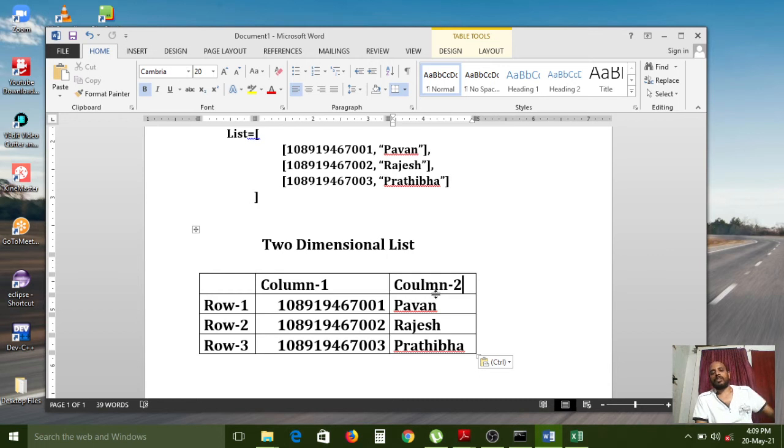Array can support only homogeneous objects. Homogeneous means the same type of elements it can support. Heterogeneous means it can support all type of elements. Any data type we can use to store the values in the list of objects. Okay, that is the difference between list and array.